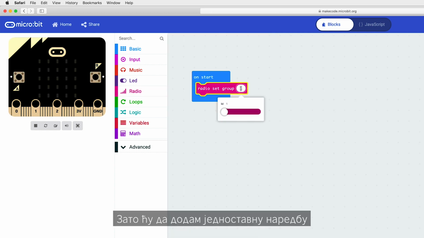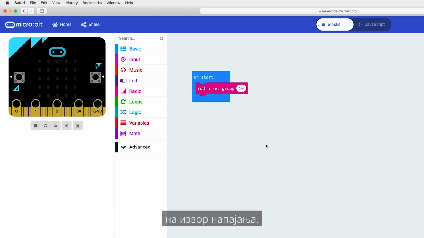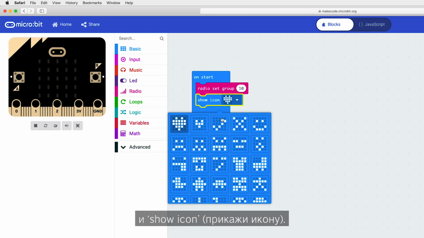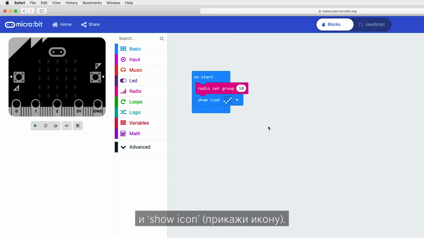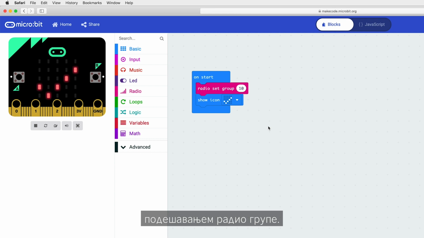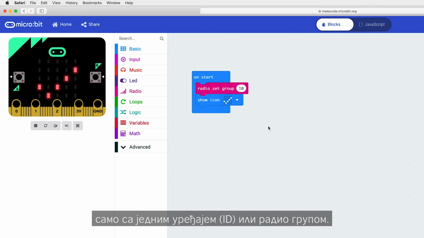So, I'm going to add a simple command that will light up some LEDs when the device is connected to its power source. Here, I'm using the onStart and showIcon blocks. We also need to make sure that the microbits can communicate with each other by setting the radio group. The microbit can only talk or listen to one radio ID or group at a time. Your code should look like this.